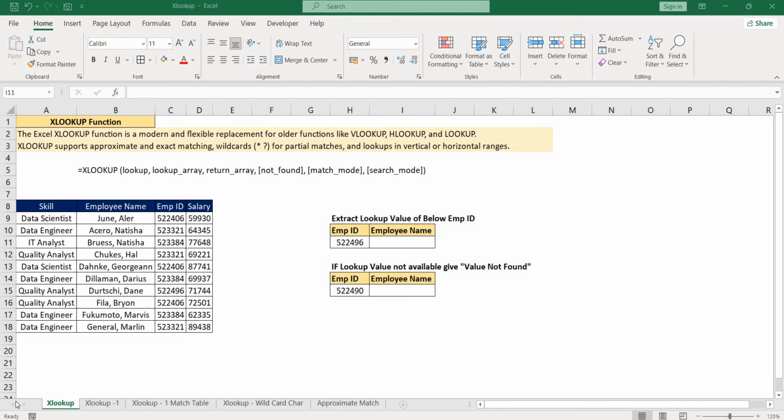Today we are doing the Excel trick XLOOKUP function. The XLOOKUP function is a modern and flexible replacement for older functions like VLOOKUP, HLOOKUP and LOOKUP. XLOOKUP supports approximate and exact match, wildcards and partial matches, and lookup in vertical and horizontal ranges. This is my XLOOKUP syntax: lookup value, lookup array, return array, not found, match mode and search mode.